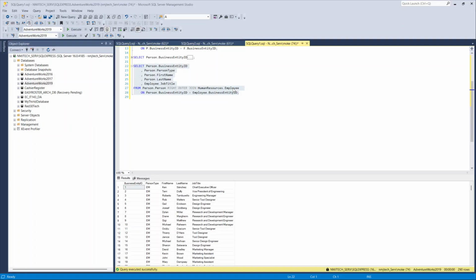As the employee table is at the right hand side, the results give us all information for employees plus any additional information found in the person table. So this also tells me that we do not have an employee that is not represented in the person table. If they were, we would have some people with no value in their business entity ID. As you can see here, in the business entity ID column, all of them have numbers. There's no one who has an empty value.